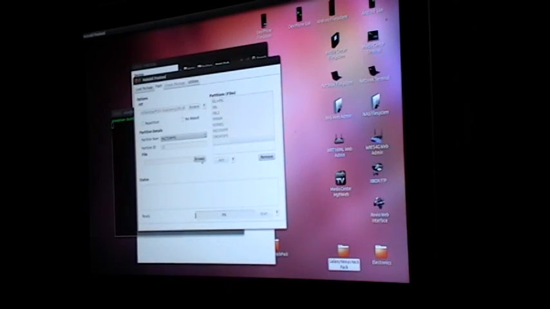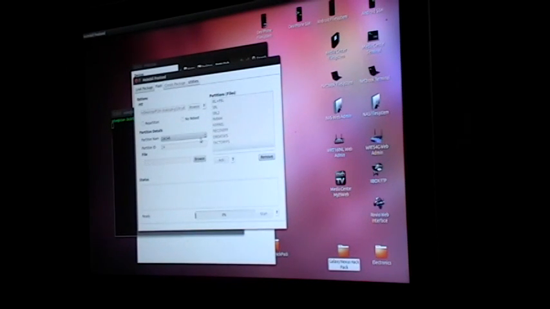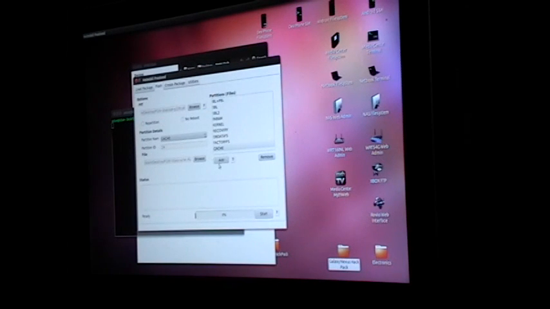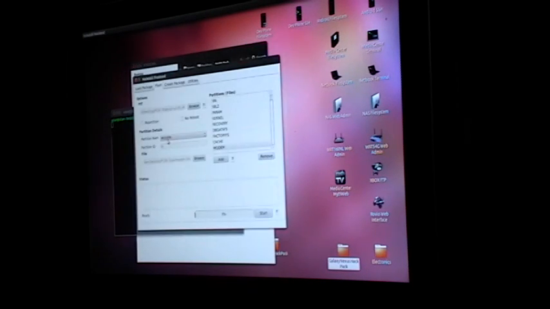The factoryfs file, which is factoryfs.rfs. The cache, which is cache.rfs. And the modem, which will be modem.bin.